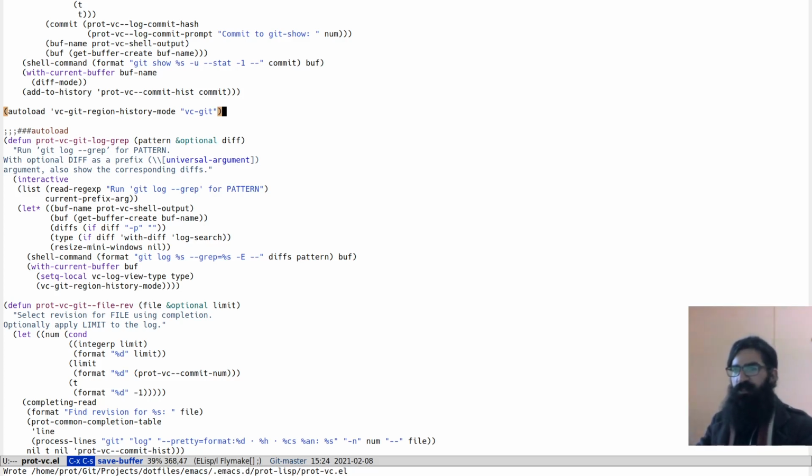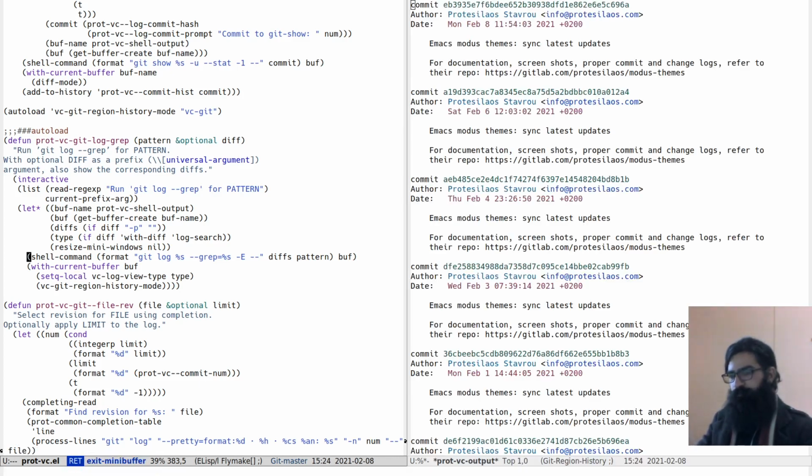Let's show actually this grep thing that I have, and let's look at the code a bit, because fundamentally this is what we are doing. You can see over here shell command and then git log grep basically, and you just output this to a file. But let's see it in action. Control X, V, and G is the key binding for this specific command, and it is asking me for a pattern. Let's say modus. So yeah, I get a log of commits that include the word modus.